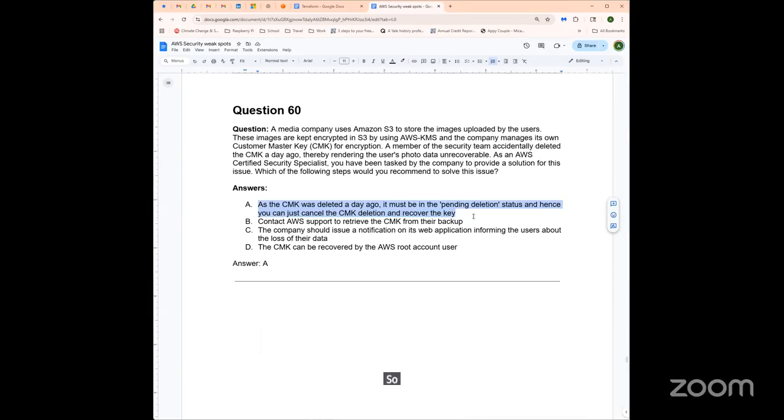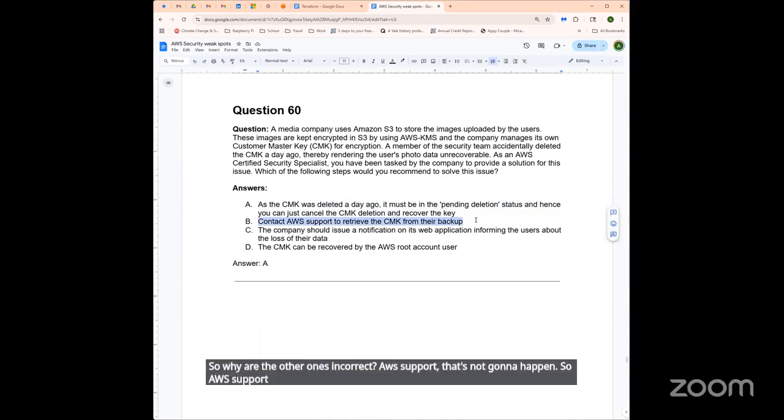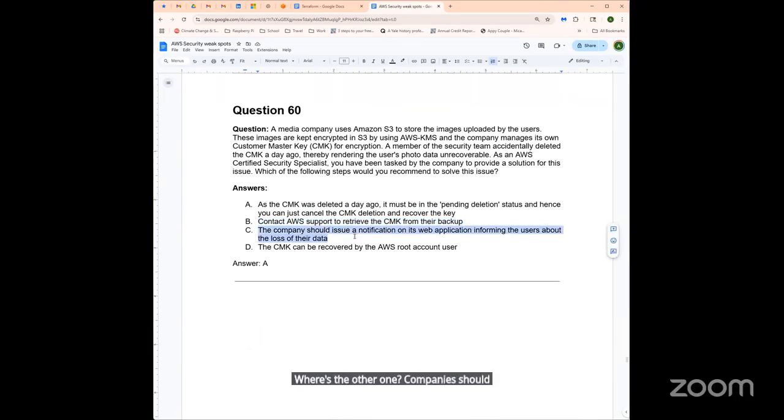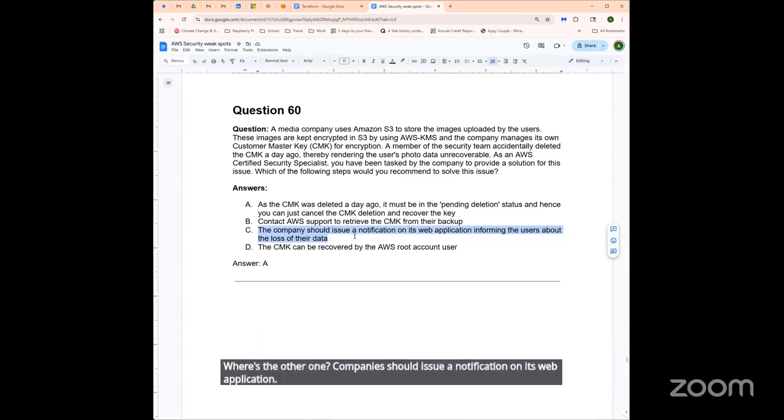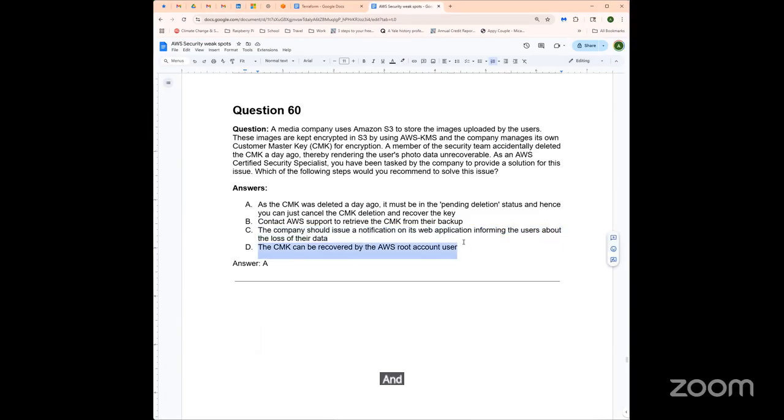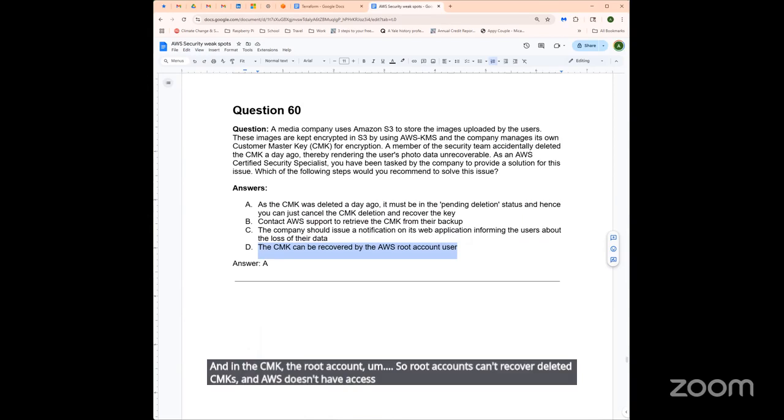So why are the other ones incorrect? AWS support, that's not going to happen. AWS support doesn't have access to customer CMKs or maintain backups of them. What's the other one? Company should issue a notification on its web application. That's unnecessary since the key can be recovered via the cancellation. You know that. And then the CMK, the root account. Root accounts can't recover deleted CMKs, and AWS doesn't have access to customer key material.